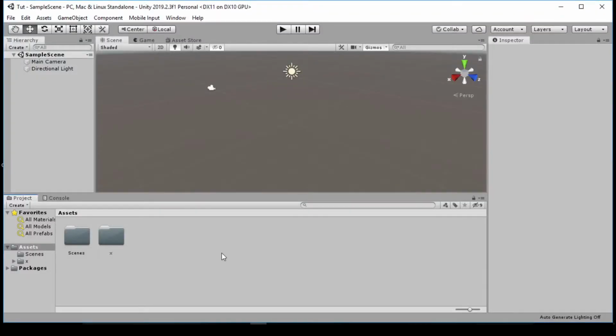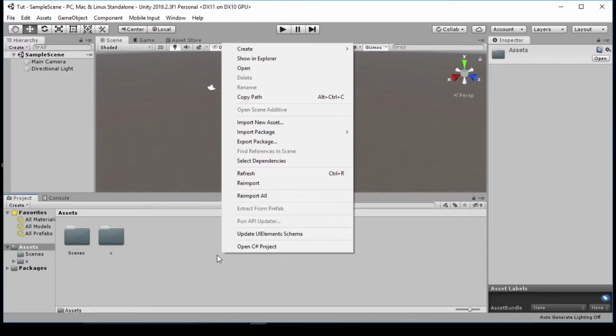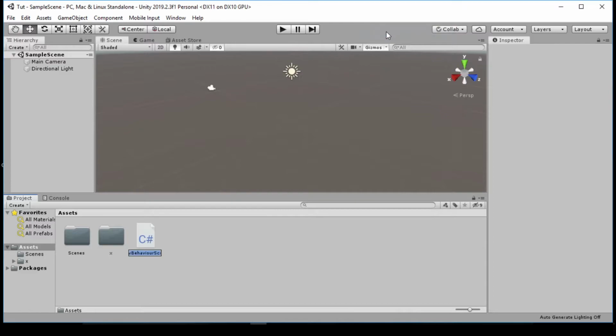So create a C Sharp script by right clicking on your project panel, go into create C Sharp script, and then name it variables and function. So let's double click this to open it up in Visual Studio.